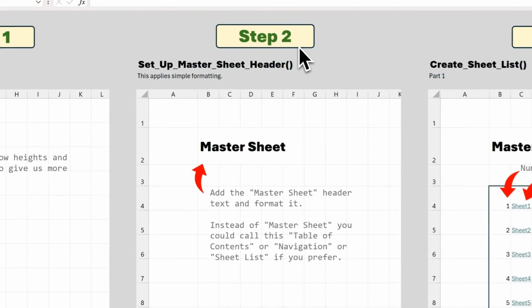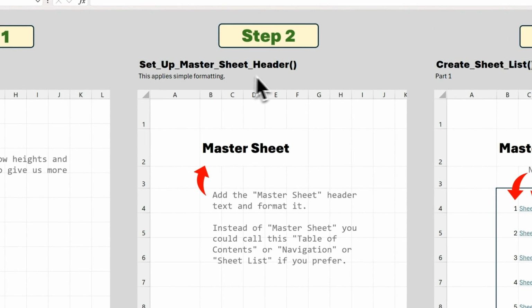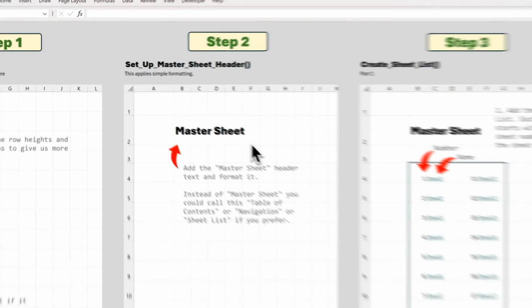In step 2, we set up the master sheet header. So this adds the master sheet header text and formats it. Now instead of calling this master sheet, you could call this table of contents or navigation or sheet list if you prefer.